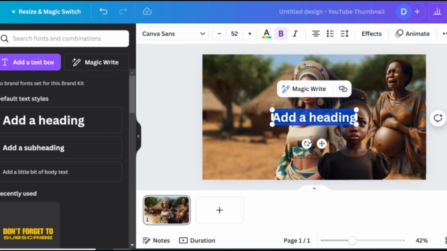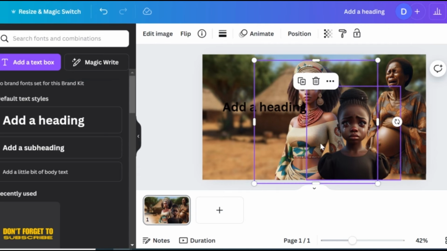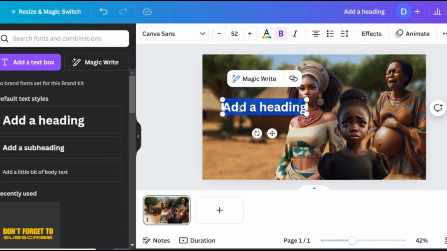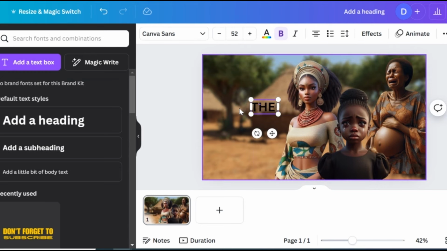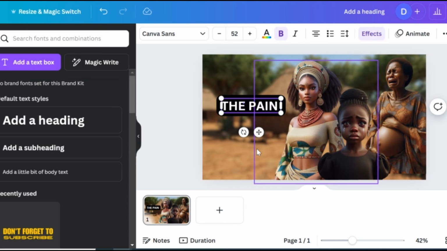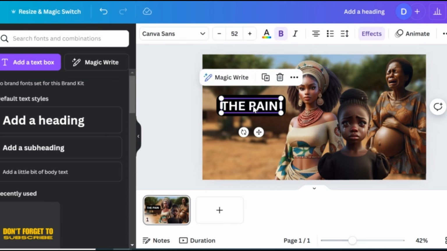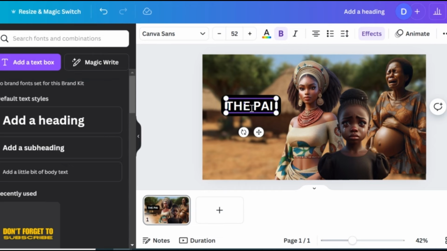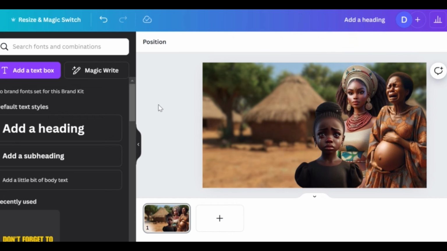Now the very next step is to add text to your thumbnail. Okay, that's the title of your story, a catchy title. So for this particular one, I'll be doing the pain of motherhood. So I'll just break the text into two, like the pain as one, then of motherhood will be the second placement. Okay, so now I think I was just trying to adjust something right here.